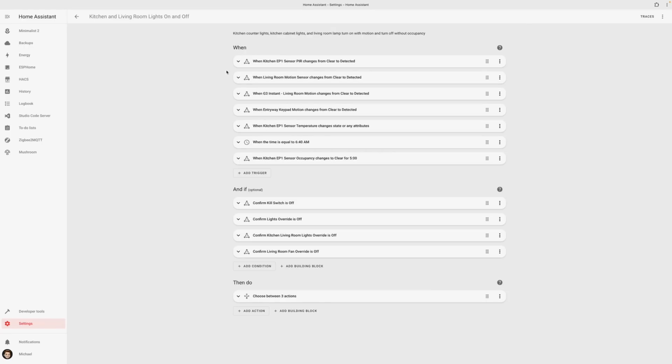So I have a new automation here called kitchen and living room lights on and off. I've got several triggers here under when to begin with. All 4 of those same motion sensors are here as triggers, meaning when they go from being clear to detected. I also have a separate trigger for that temperature sensor in our kitchen and living room, another one for time of day, and finally for when no human presence is detected in that room. So basically I'm taking all the triggers that were in the other 4 to 5 automations and bringing them all here into this one automation.